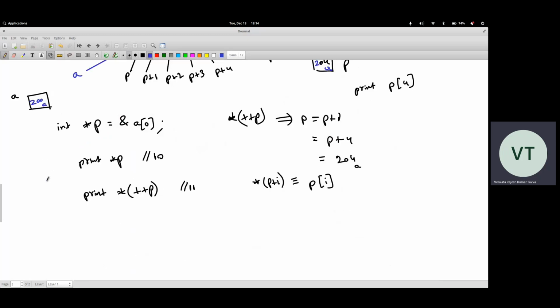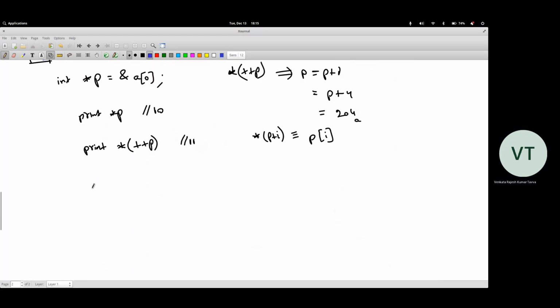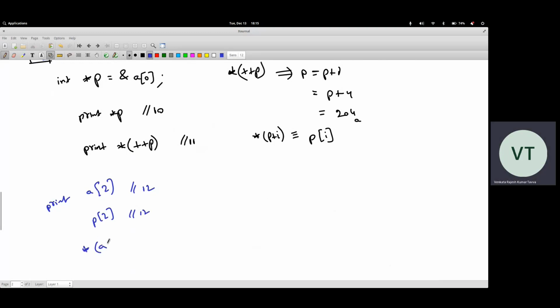Okay. So that is the reason why print A of 2 will print 12, or print P of 2 will print 12, or print star of A plus 2 will also print 12. Similarly, star of P plus 2 will also print 12. All these are equivalent. Okay.